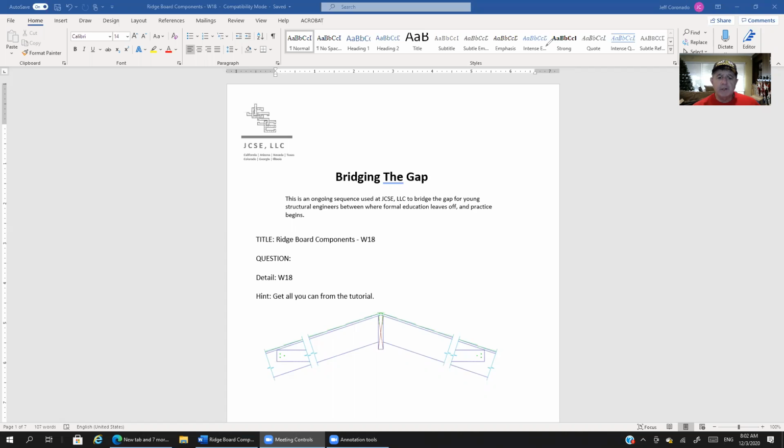Today we're going to cover ridge board components. This is the JCSC Detail W18.